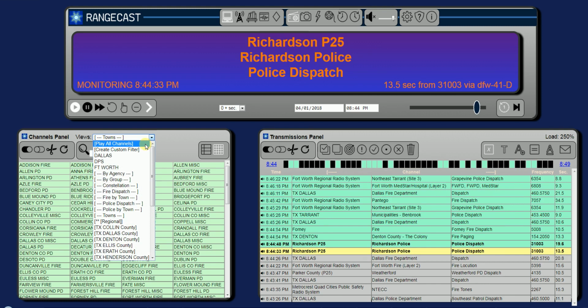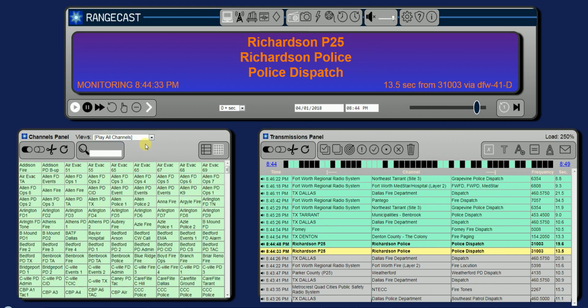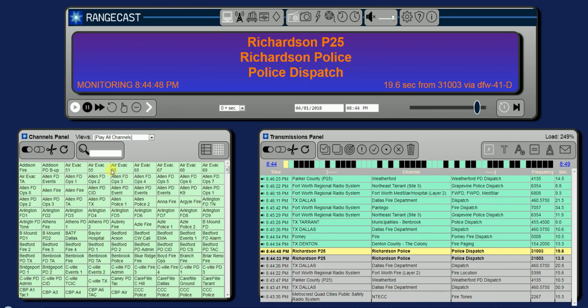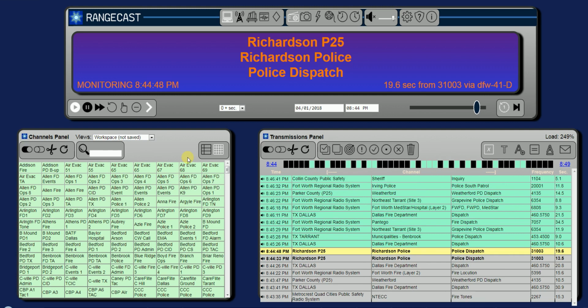The most basic view is called Play All Channels, and in this configuration, every channel that's available is presented on its own button. So you can directly turn these channels on and off. For example, you can click on these here and turn them off, and click on channels that are off and turn them back on.